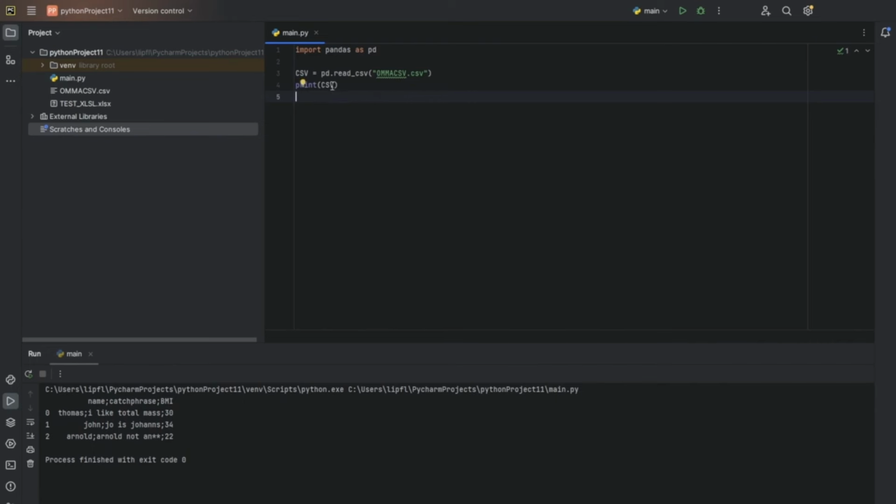If we move our cursor to the CSV, it says CSV data frame. So we got a data frame like the one we worked with in our previous video, and we can do stuff like get the shape. Maybe you know it from NumPy. Shape is the shape of our file, like the dimensions. It should have two dimensions, and it has.